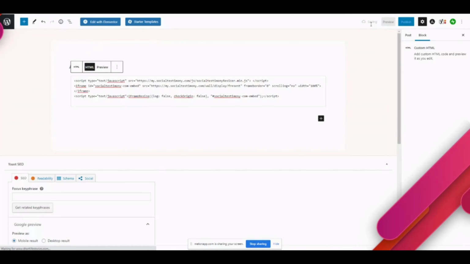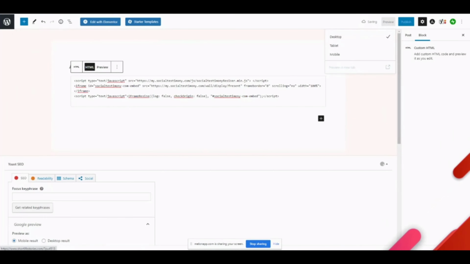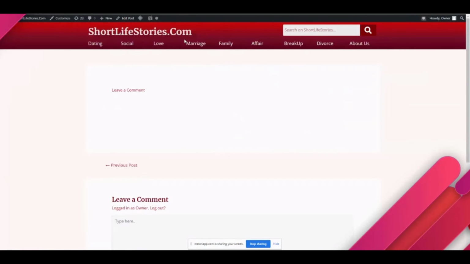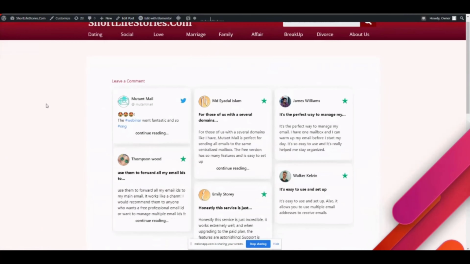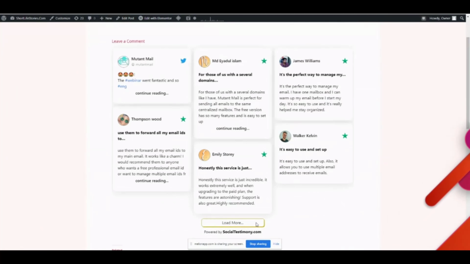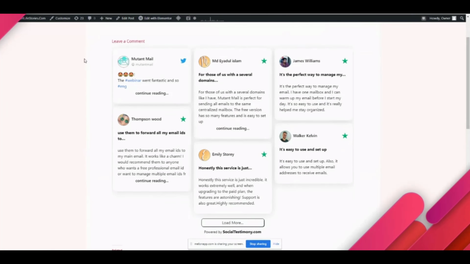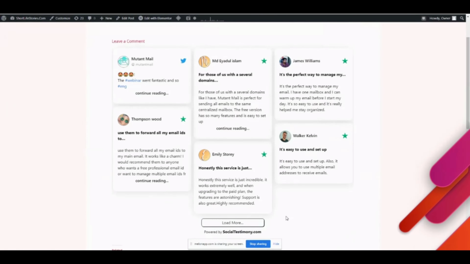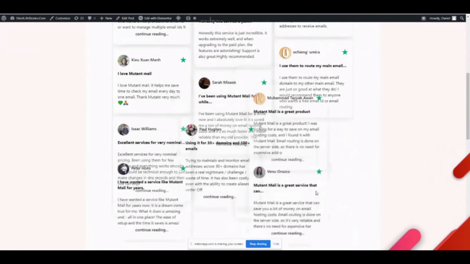So I'm just going to do a save draft and I'm just going to click on preview. Once I do preview, you will see the testimonies showing on short life stories. There you go. Okay. Since this is bounded by the screen width of my WordPress site, it started with only 6 of them. And of course, you can click on this, you can click on this.